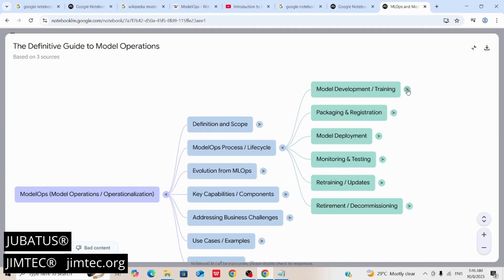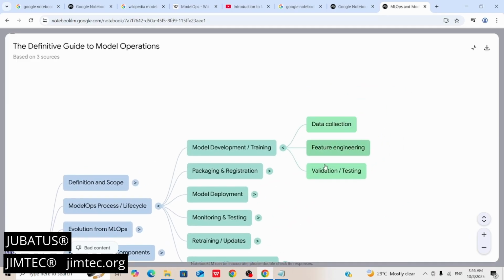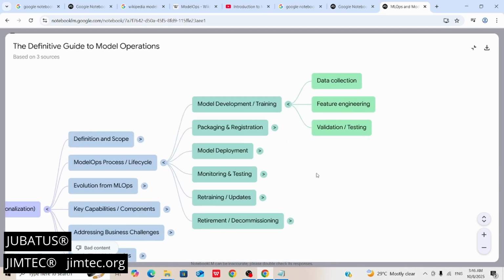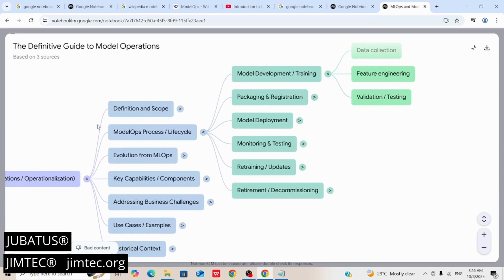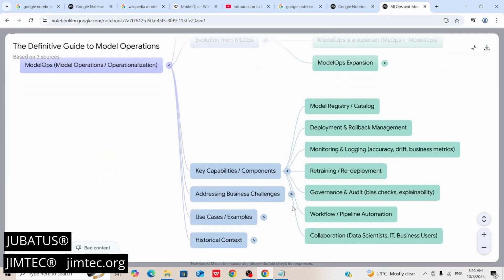Okay, there are also some other greater than symbols shown. I would further click it to expand, but these are terminal, right? We do not find the greater than symbol or pointer. That means that's the end of it. So there are only 4 levels for this category: model operations, model ops process or life cycle, then the major headings, and then the subheadings, right? Similarly, you can keep on expanding other sections or subtopics.